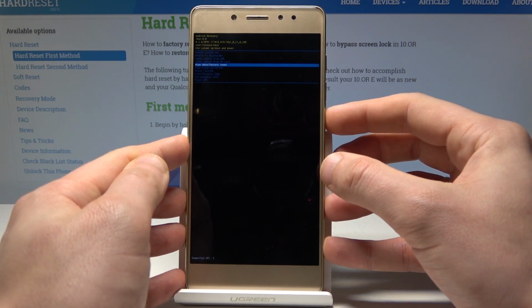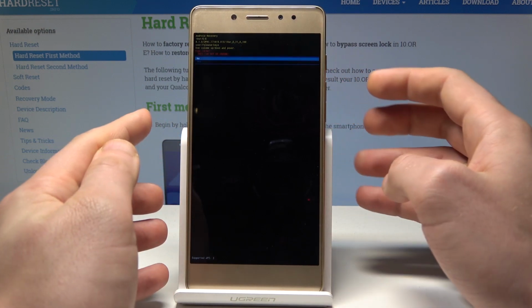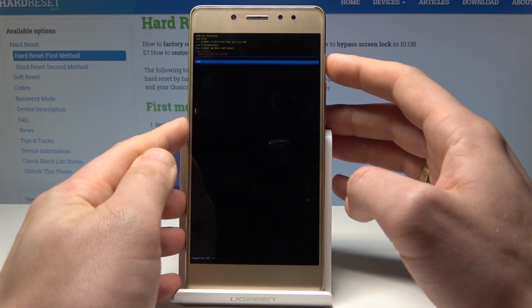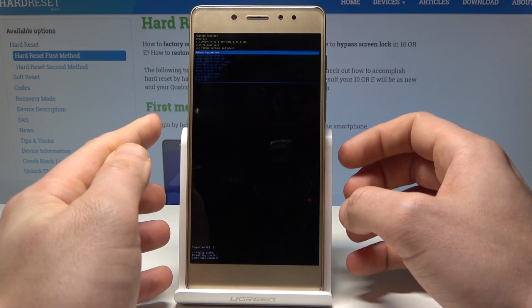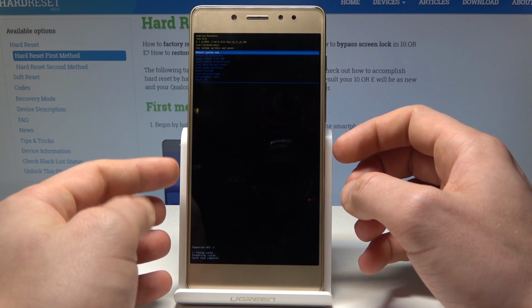Let's scroll down to highlight wipe cache partition and press the power key to confirm it. Scroll down to choose yes and press the power button to confirm it, and the device just wiped the cache files.